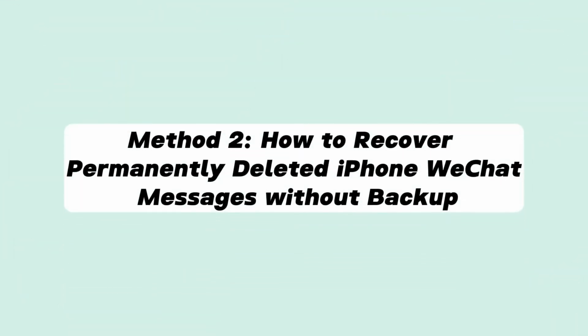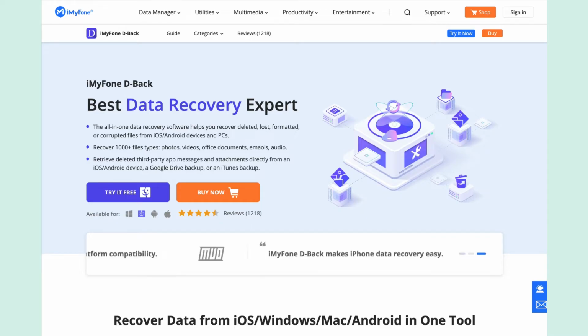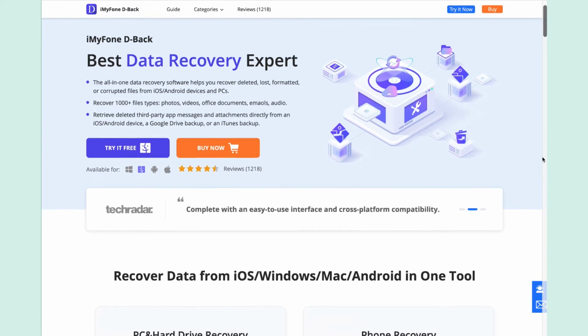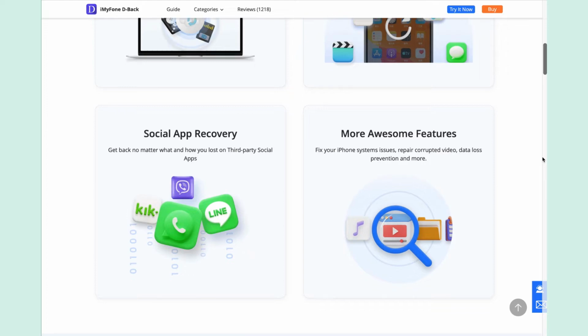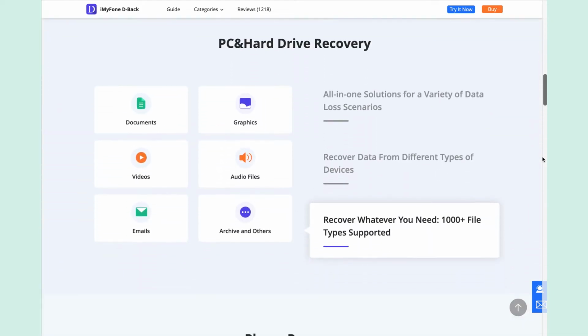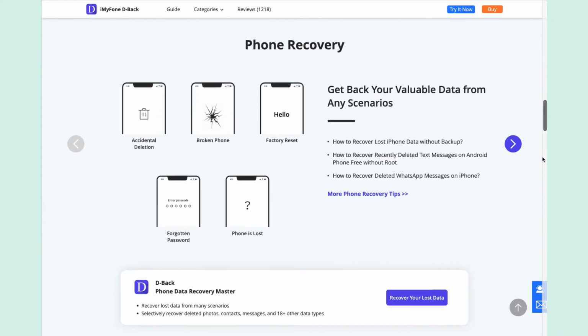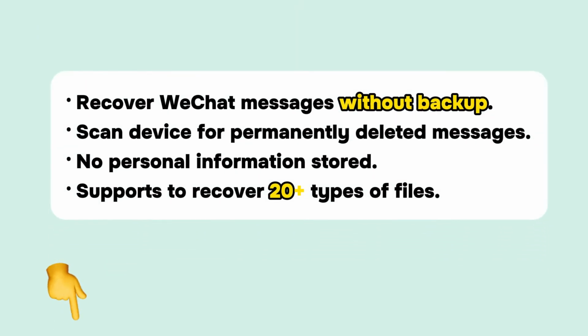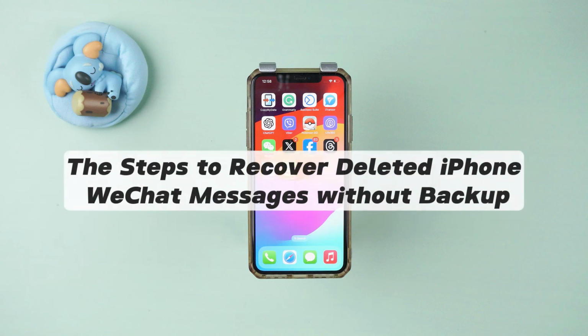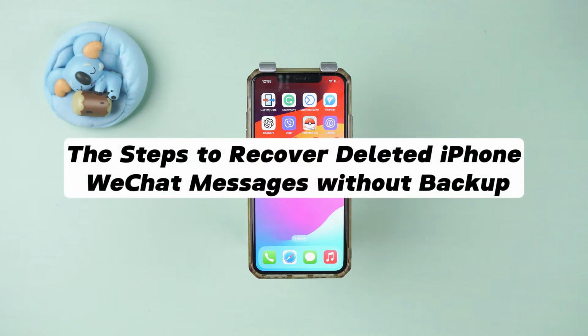To retrieve the deleted WeChat messages without backup, you have to access the SQLite database. At this time, a trustworthy data recovery tool is required, and iMyFone Dback Data Recovery is recommended. You can view the deleted WeChat chat history before the recovery by using it. You can find the link in the introduction. The steps to recover deleted iPhone WeChat messages without backup.